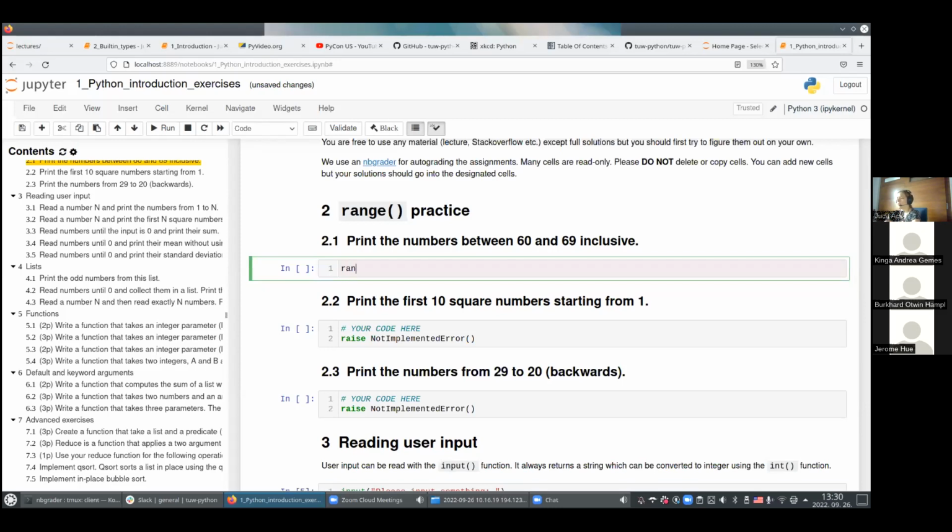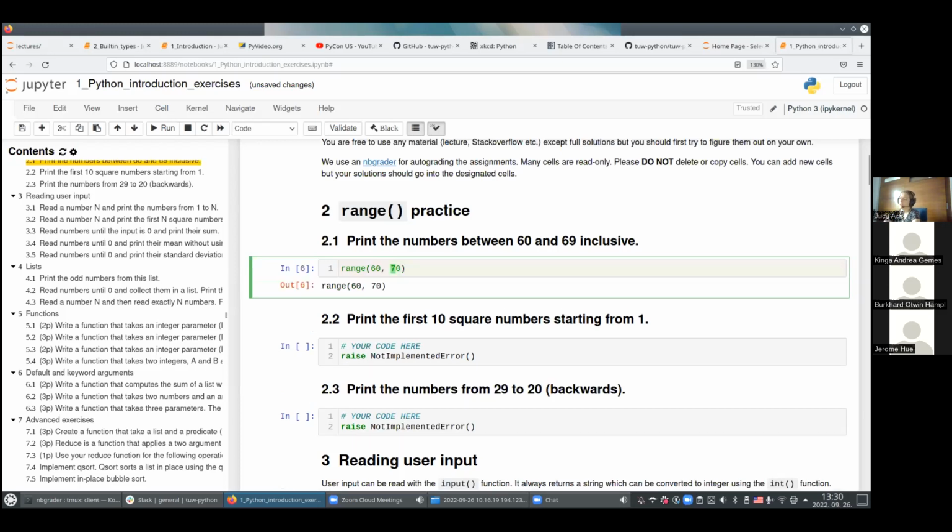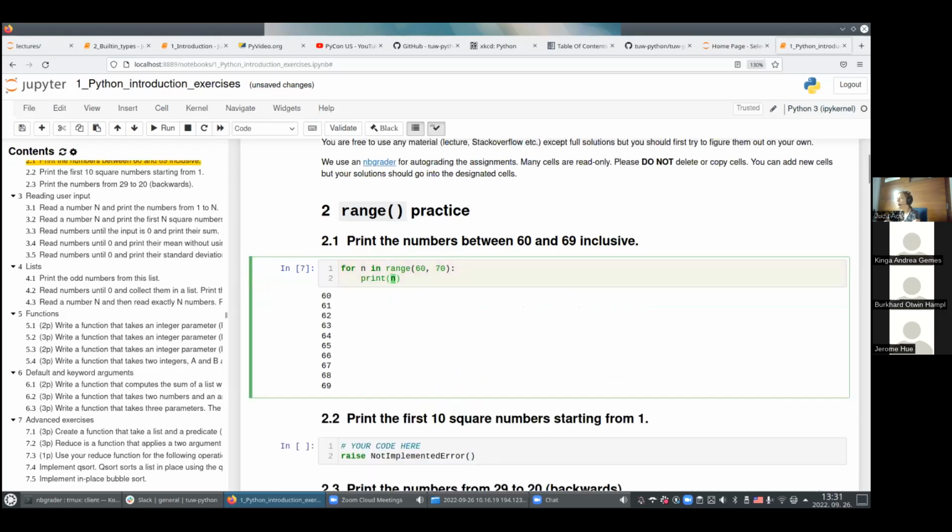And the range for that starts from 60 and goes up to actually 70, because as we talked about in the morning, it's open on the right side. So 70 is not going to be included. This is the range. It's not going to print the numbers for us right now because we have to loop through the range in order to print it. And this way it's printed.